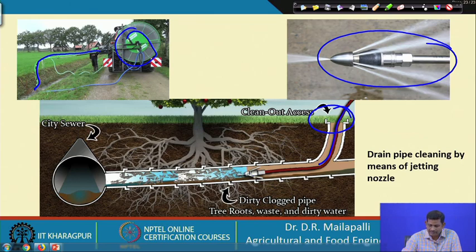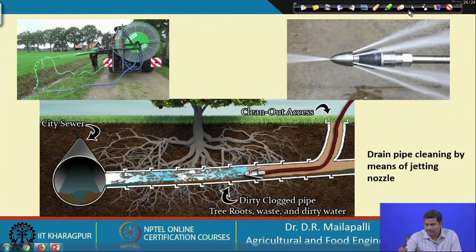Through this, the jet tool will be introduced inside the drain pipe, and then with the high velocity jet, the particles which are deposited inside the pipe will be flushed out into the drain pipe. Okay, so this is the cleaning of the drain which is taking place.